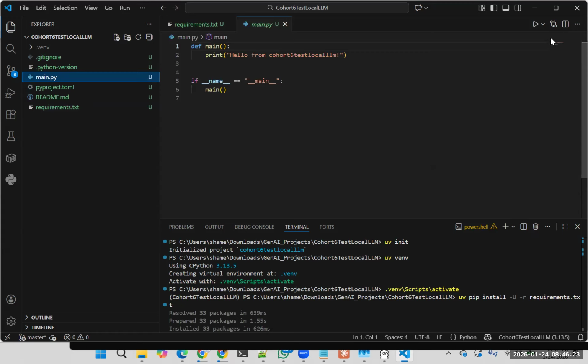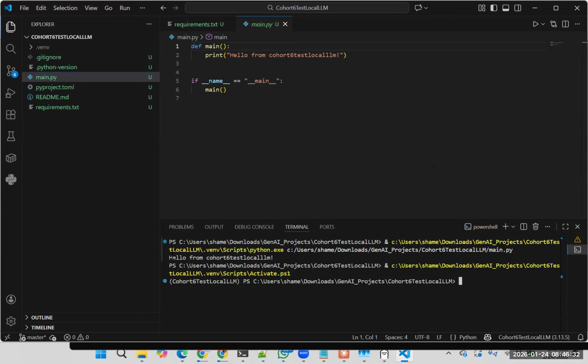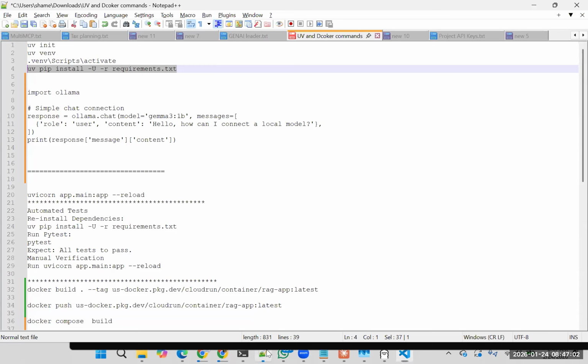So this is hello. I can go and run this. See, the project is executed. Now here, what I can do is call my local LLM using Ollama. But for that, I have to import, right? First, I will say import ollama. And then I will use this code snippet.